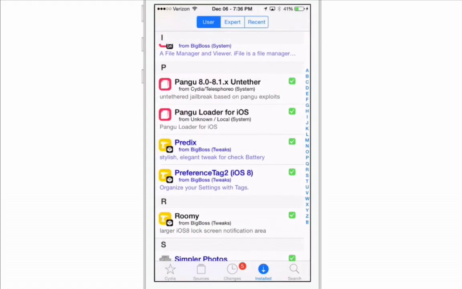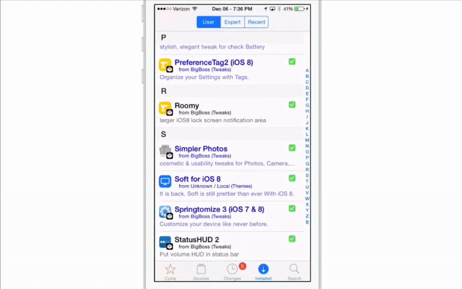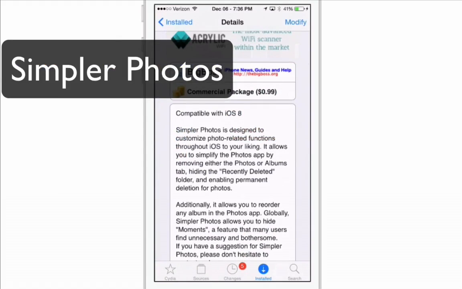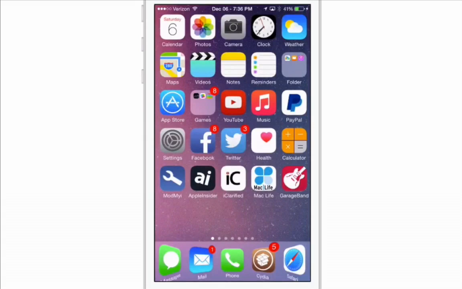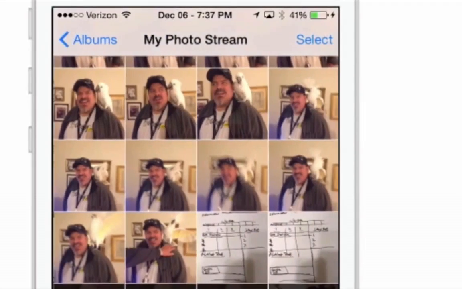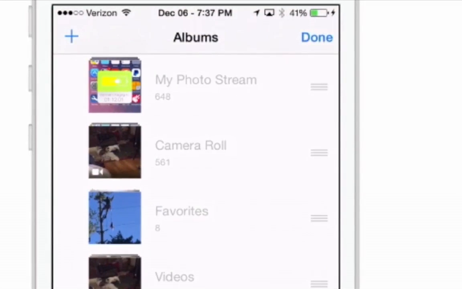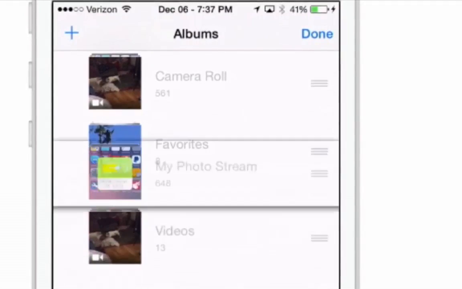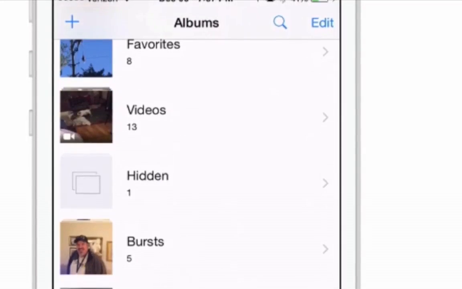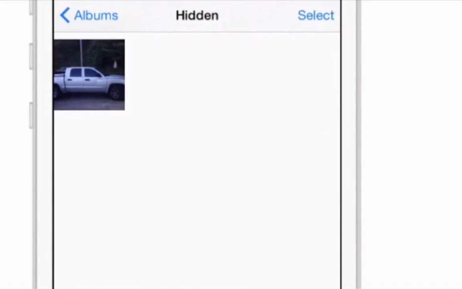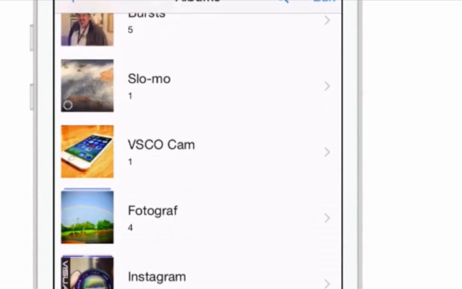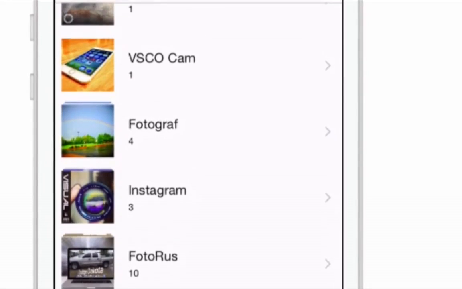The next one we're going to talk about here is called Simpler Photos, and this is in the Big Boss for 99 cents. It allows you to take back control of your Photos app. You see it has this little edit button up here, and you can actually move around, reorder, and add new albums. You even have a hidden folder here if you want to hide some particular photographs or something of that nature. That will be left totally up to you.